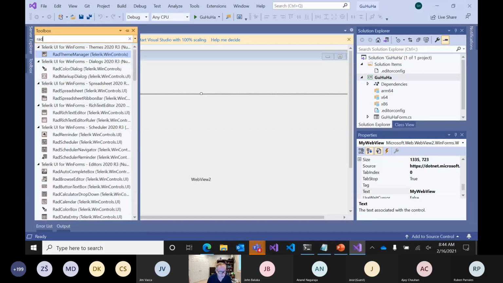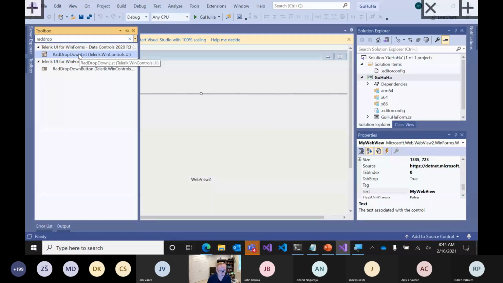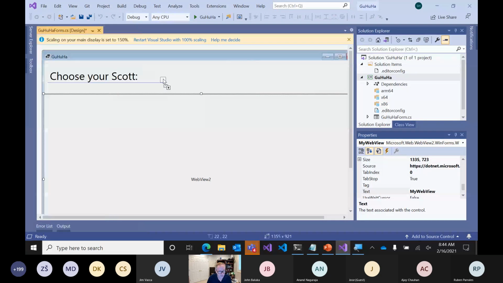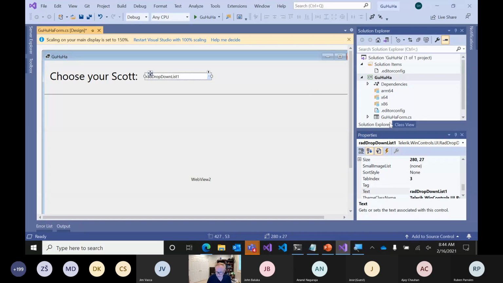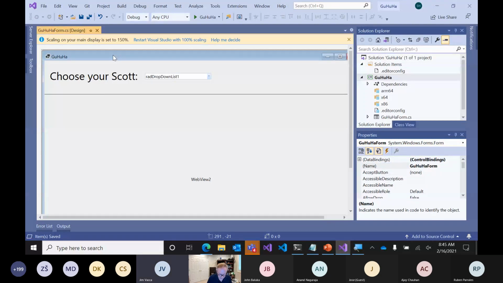Let's try this. And you can see these are Telerik controls, and so I'm showing one of the first cases of having third-party controls back inside of the designer. I should be able to put that over here. And let's just rename that to drop-down list Scott. Save that. And now let's make sure we save that.